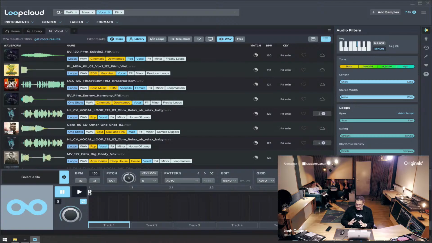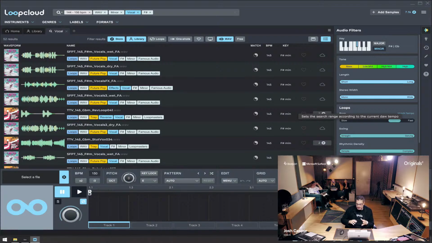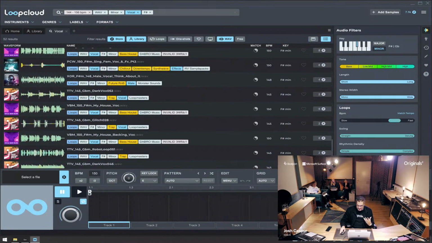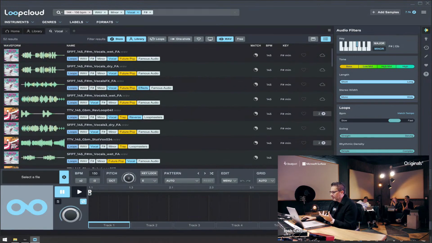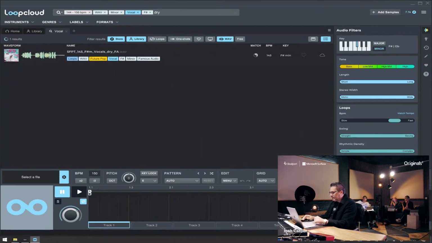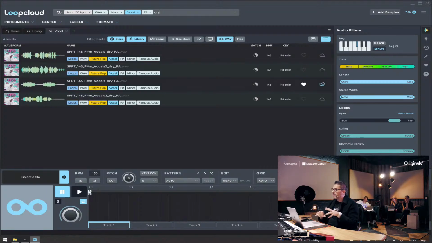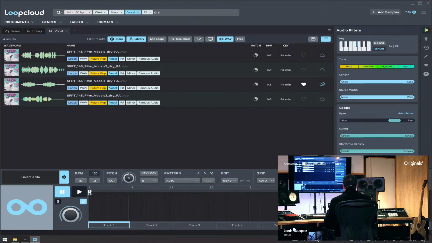We can get things down a little bit further by clicking match tempo. When you click match tempo, it's going to get rid of BPMs that are too far away from what we're working with, and it's really going to narrow things down. So now I'm down to 52 results, and pretty much everything in here is going to sound really great with the track we're working on. I'm going to go one step further and type in dry up here, because I want to work with a vocal that isn't affected. Remember from yesterday, dry means unaffected or unprocessed. I want to add my own reverb, my own delay, so we can just try a few of these out.